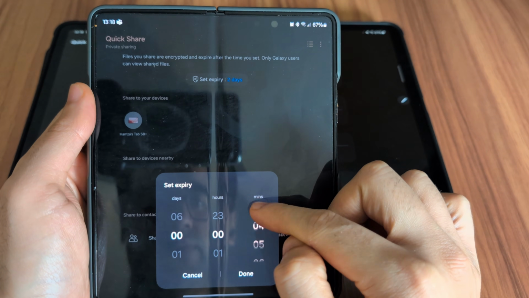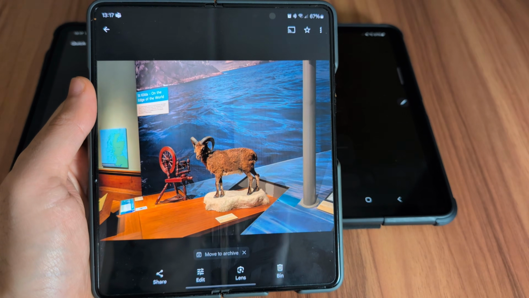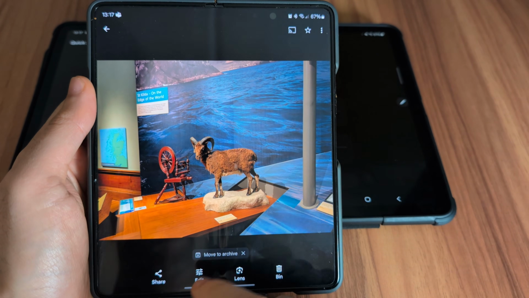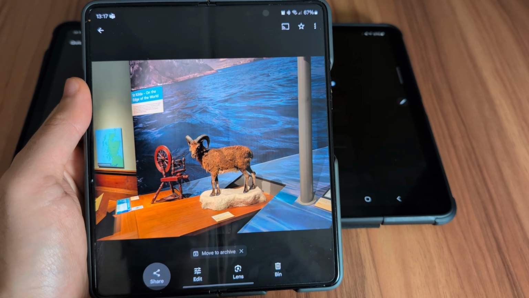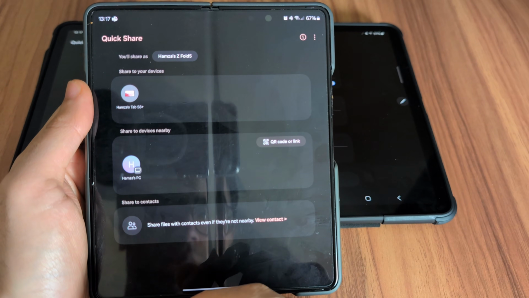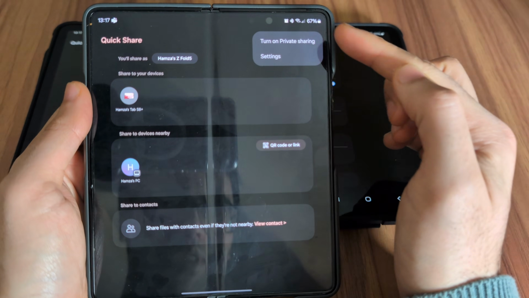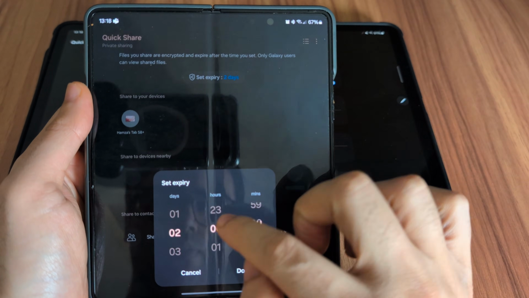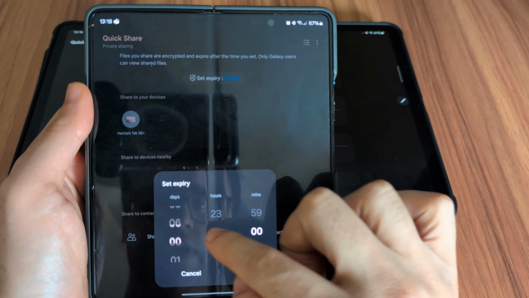This follows a similar process to how you normally share, but before you send the file, you need to turn on private sharing. So similar to how we share a file on Android, just open the file you want to share, select Share, and then tap Quick Share. On the top there are three dots, and if you select the three dots and turn on private sharing, then you can set an expiration date. You can set a day or 2 days or even a few hours or a few minutes, up to 7 days. Then you can go ahead and choose a contact from the device.